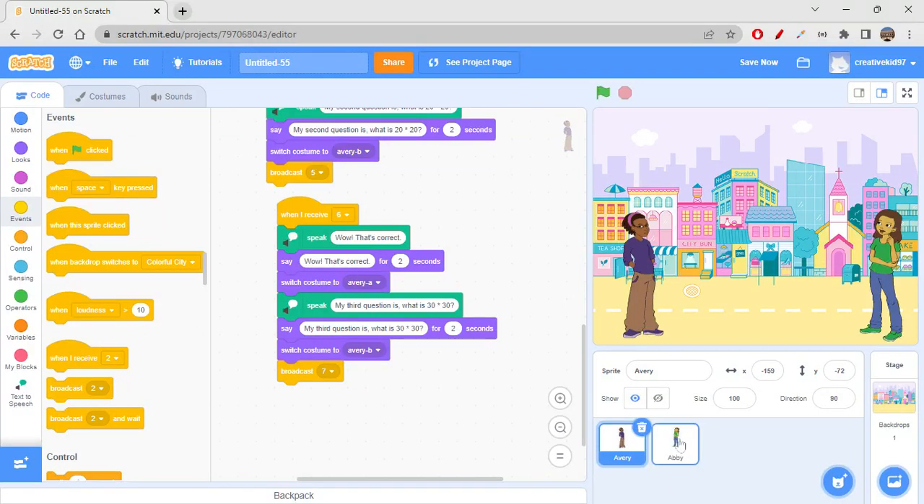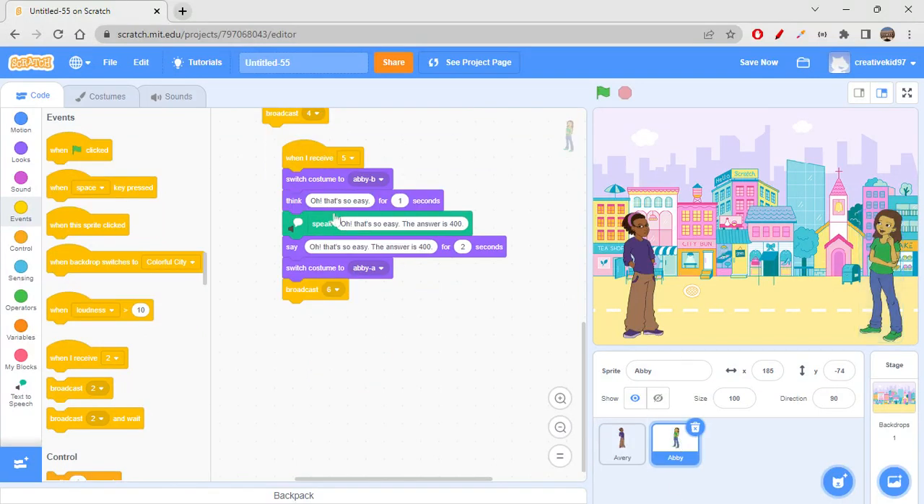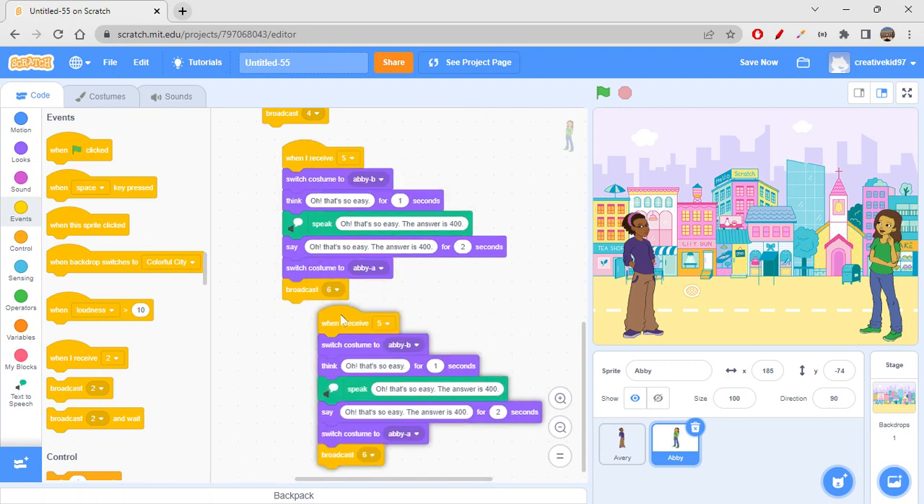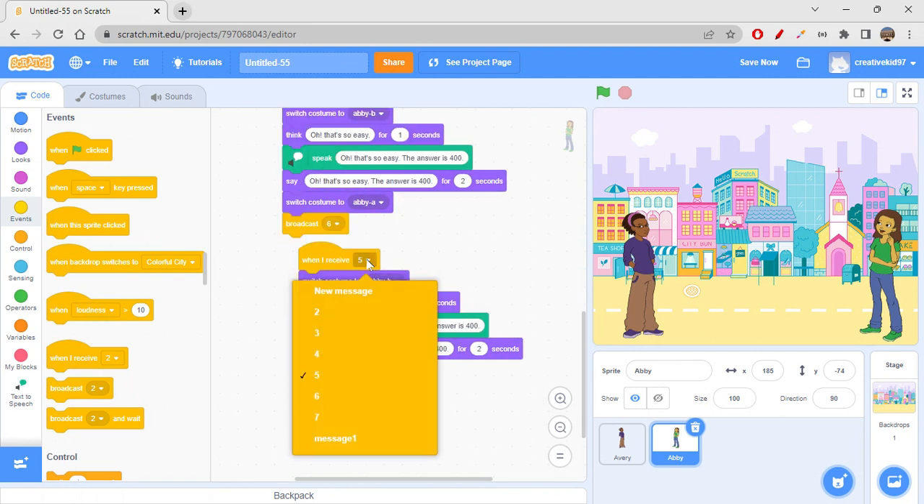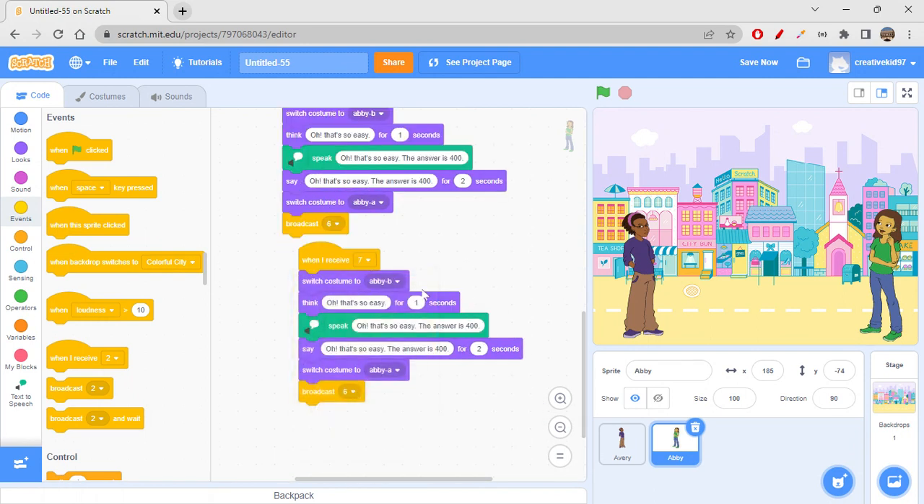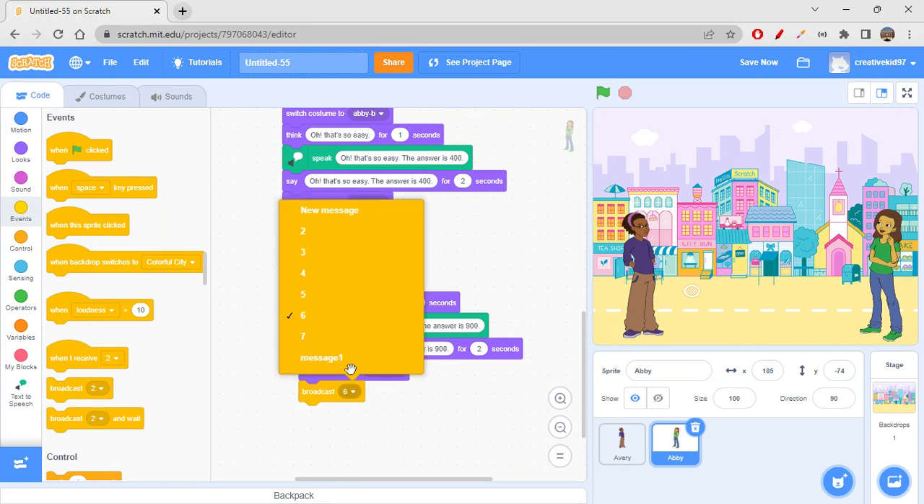Okay. So now when broadcasted number 7, you can just duplicate this. So when I receive number 7, say this. Oh, that's so easy. And she will say the answer 900, right? And the answer is 900. And she will broadcast number 8.